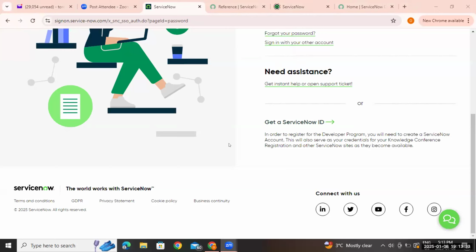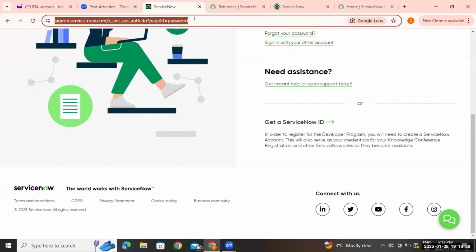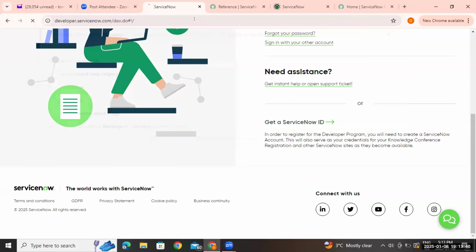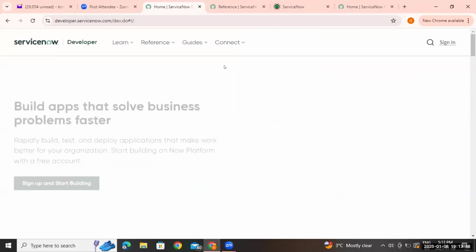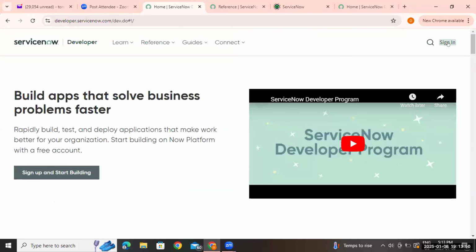Okay. So this is where you have to go and type in developer.servicenow.com. You can save this URL. So it's loading. First you have to sign in. On the right side, it says sign in. So just sign in with your email ID and password.